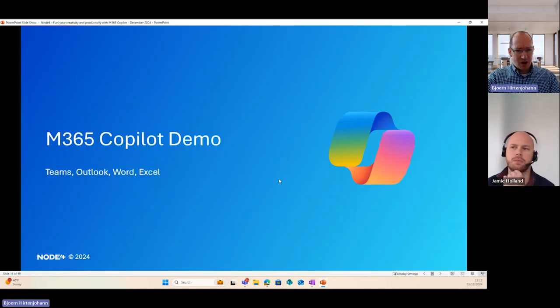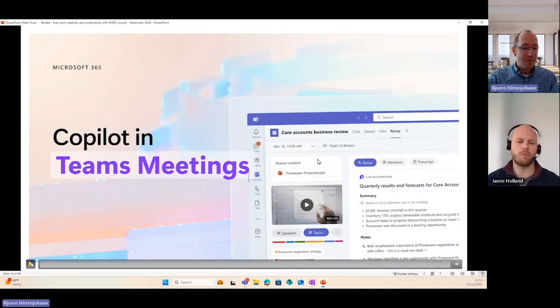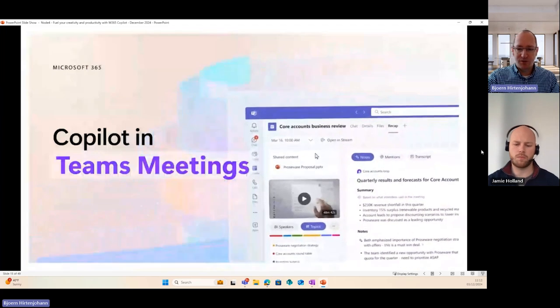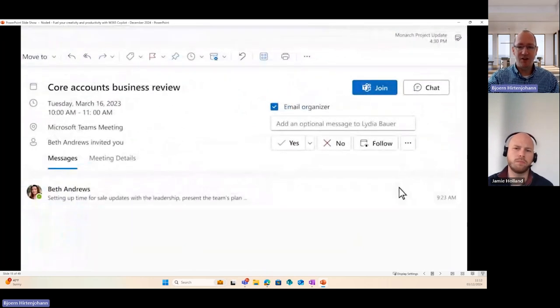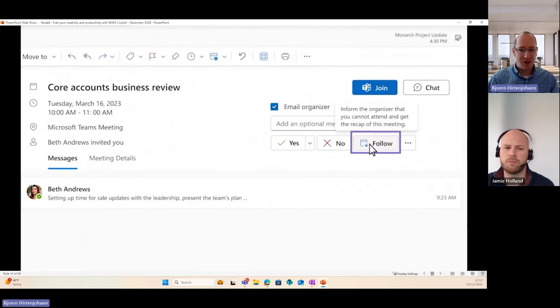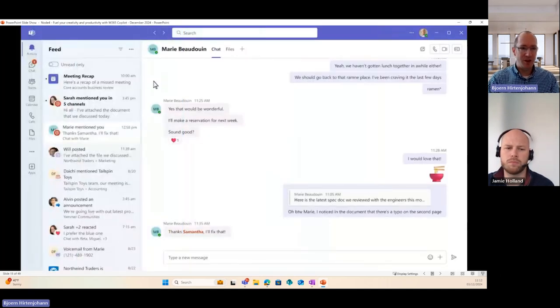So we jump now into the section where we go into different demos. First of all, I'll play a quick video here on how Copilot works in Microsoft Teams. And then we go into a live demo and show you some Copilot in action. So here in this video, that's a Microsoft video talking about Copilot in Microsoft Teams. So you see here somebody send out a meeting invite. There's a new functionality now. You can, if you can't attend the meeting, maybe you are double booked, you can follow the meeting.